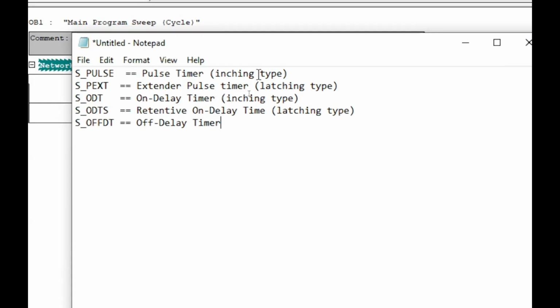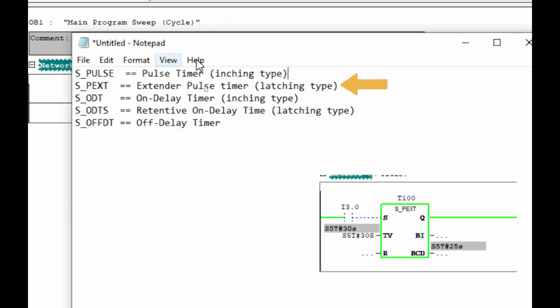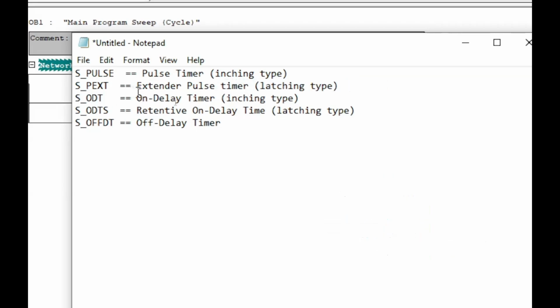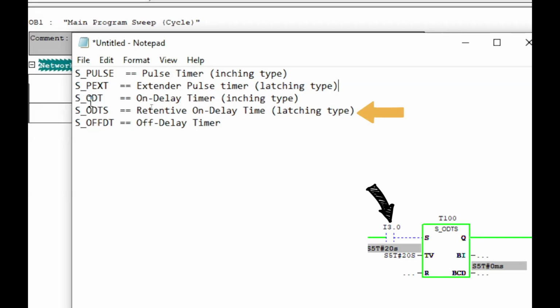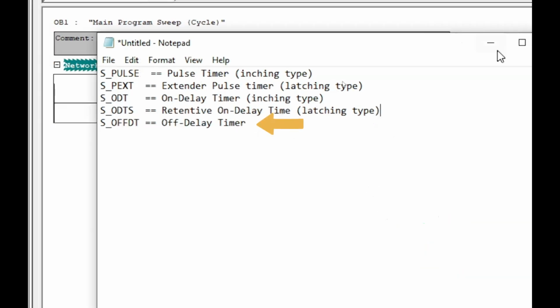It's the full form of all timers. The pulse timer works as an inching type, that means the timer counts the time value until the switch is turned on. The extended pulse timer works the same as pulse but it's a latching type, you don't need to keep the input on, turn it on once and it starts counting the time. Next, the on delay timer delays the time to turn on the output, and it's an inching type timer, you need to continuously turn on the input signal. The retentive on delay timer is a latching type timer, and works the same as the on delay timer. And the off delay timer delays the time to turn off the output.